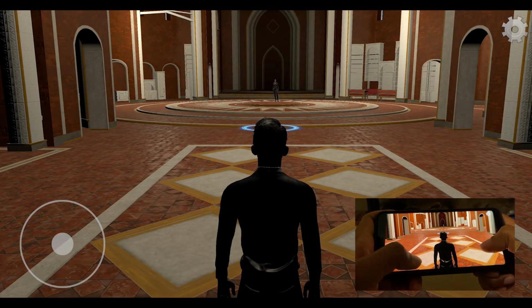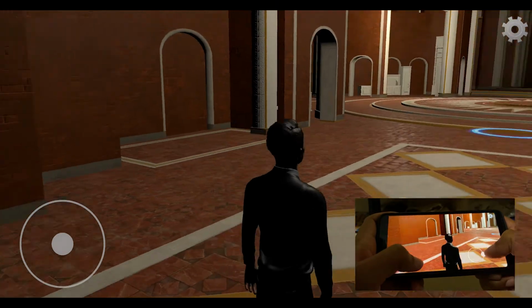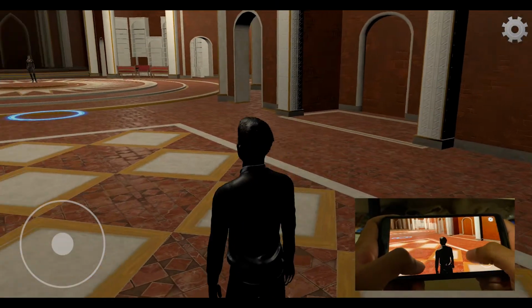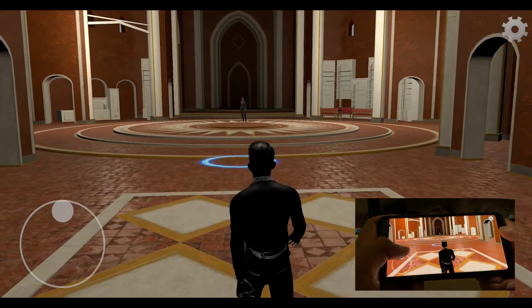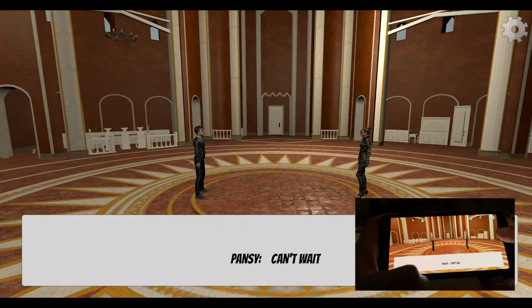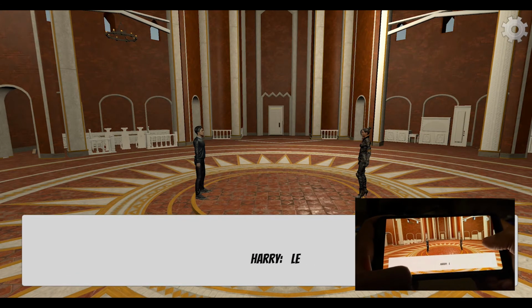For this level, we've tried to recreate the Great Hall that is actually featured in the Harry Potter movies. As you can see, Harry's rival Pansy is waiting in the Great Hall for the duel to begin. The dialogue exchange at the start of level 4 has the characters getting into the spirit of dueling.